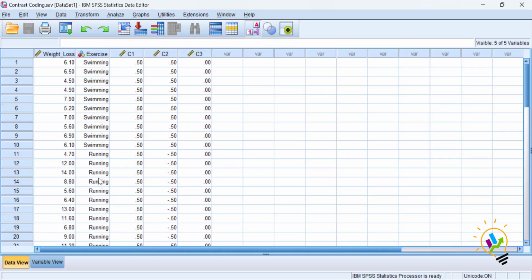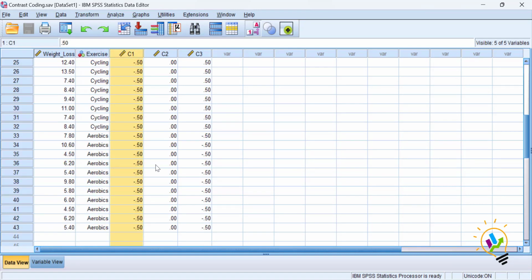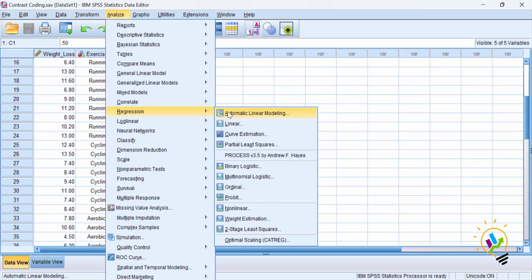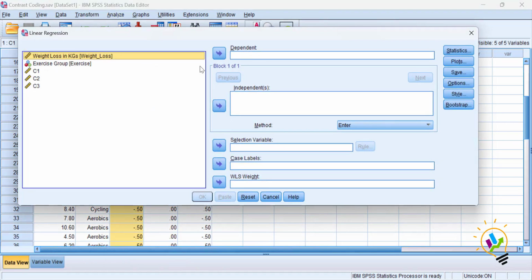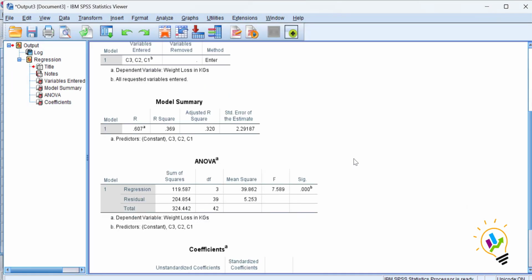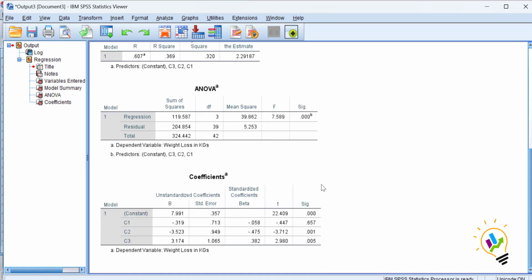This is the SPSS data where we have weight loss, which is the dependent variable, and exercise, which is the independent variable. We did the coding as we discussed earlier here. Right, now we will do the analysis. Analyze, regression, linear. Take the dependent variable as weight loss and take C1, C2, C3 as independent variables. Click OK. Now you can see the model summary and the ANOVA. We have a significance value of 0.00, which is less than 0.05.